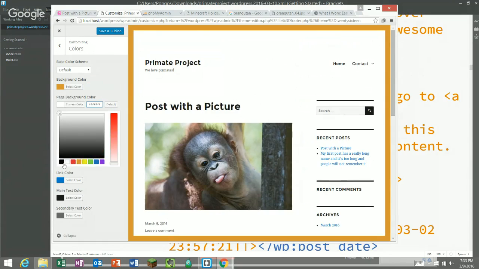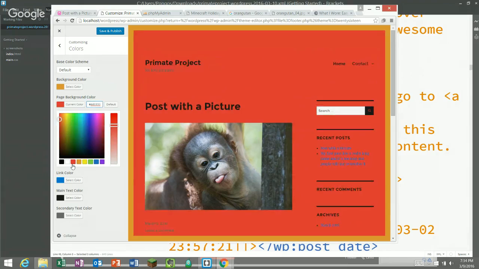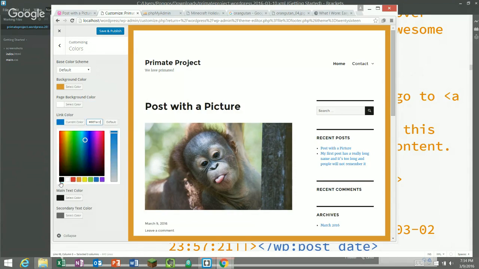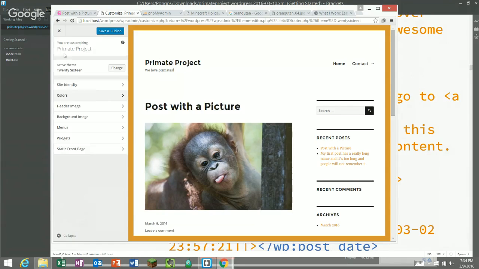And you can change your background colors. You can make it really hard to read. Don't do that. You can change your link colors if you wanted to. And again, it's going to give you a preview of what all these look like. Okay, and then you can just go back.